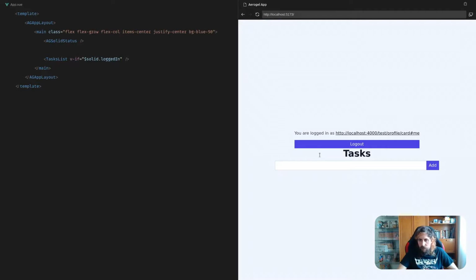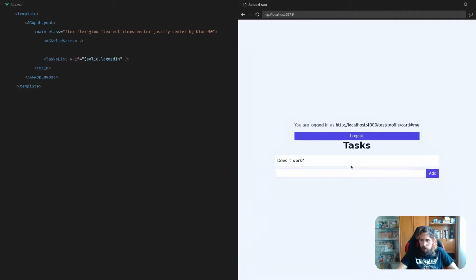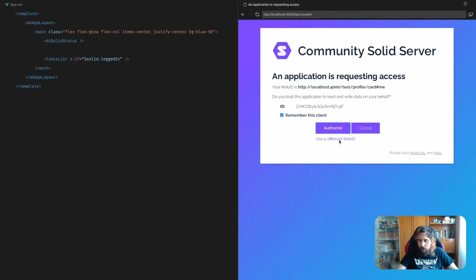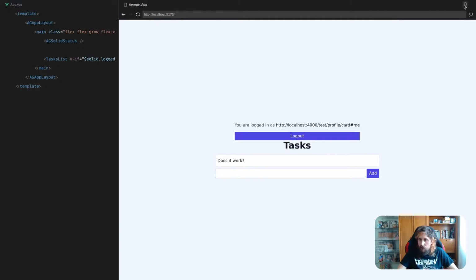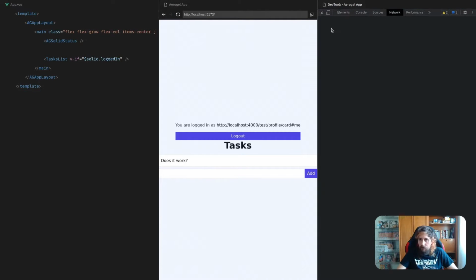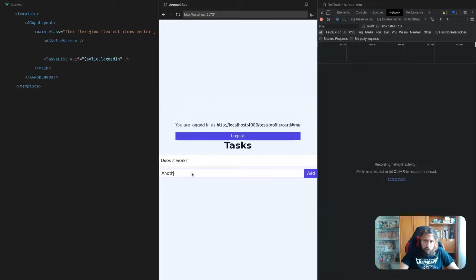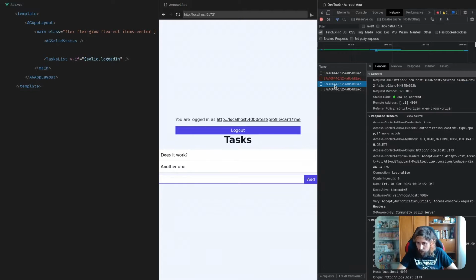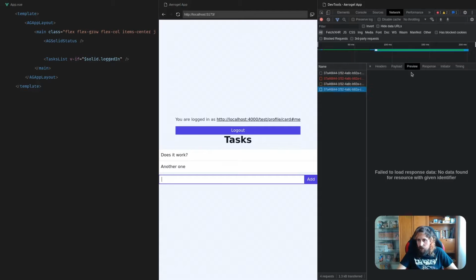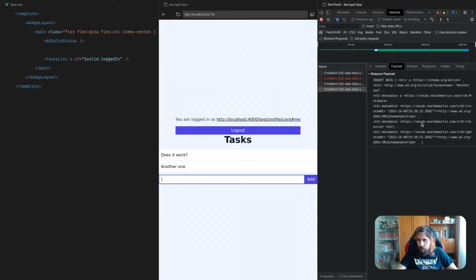So we reconnect, we see the list of tasks, and let's create one. So it seems to be working. If you reload and you reconnect, everything looks fine. But just to be completely sure that this is what we think it is, let's look at the network. So if we create another task, we can see that it has done the network requests and it's actually communicating with the pod and creating the new information, the new documents. So yeah, we can confirm that it's working as we thought it was.